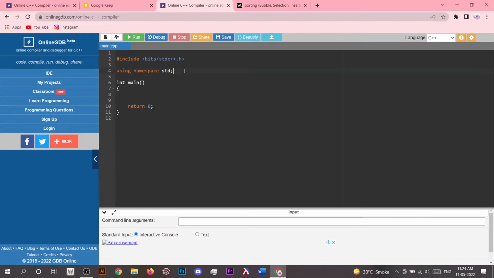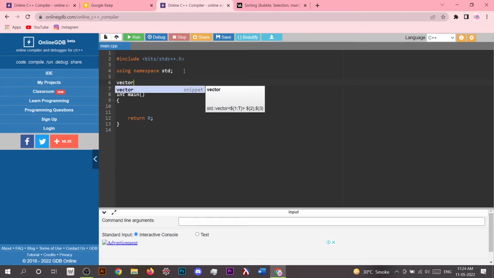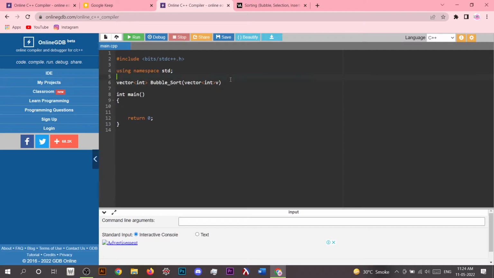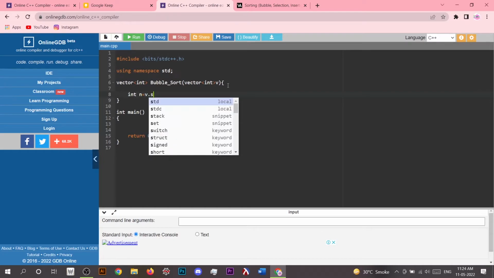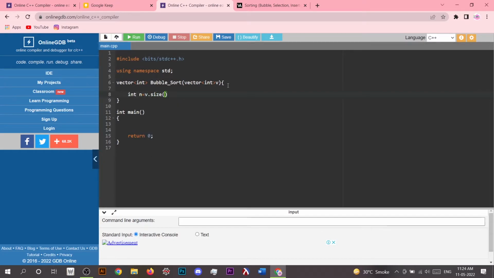So let me create a vector and a function bubble sort which takes a vector as an argument. Now let's say n stores the size of the vector, and let's say I want to have a count.